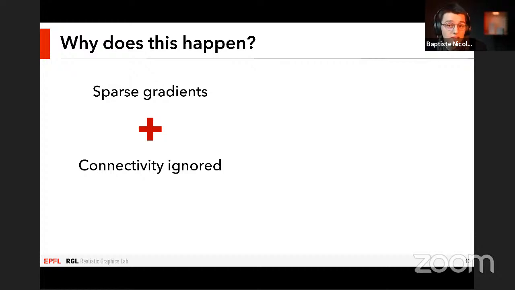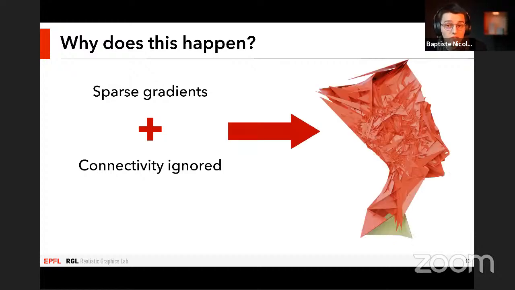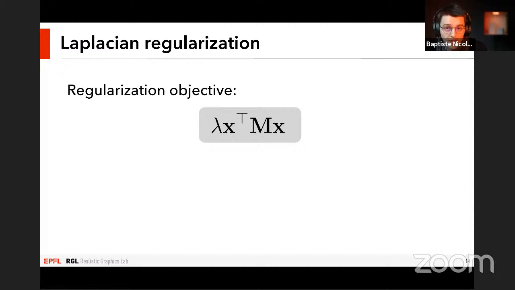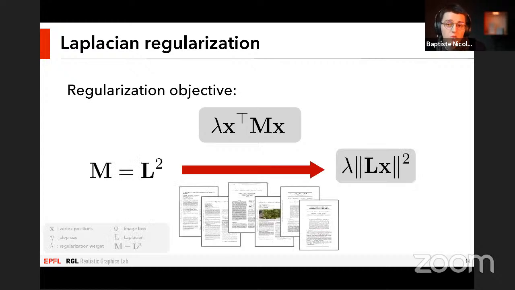A common way to mitigate this is to add some kind of regularization to the objective. And the most commonly used one is Laplacian regularization. In the general case, we can write the Laplacian regularization loss as a quadratic form defined by a matrix, which is usually a power of the Laplacian. In previous work with differentiable rendering, we have found that the bilaplacian was most commonly used. So we use this as our baseline.